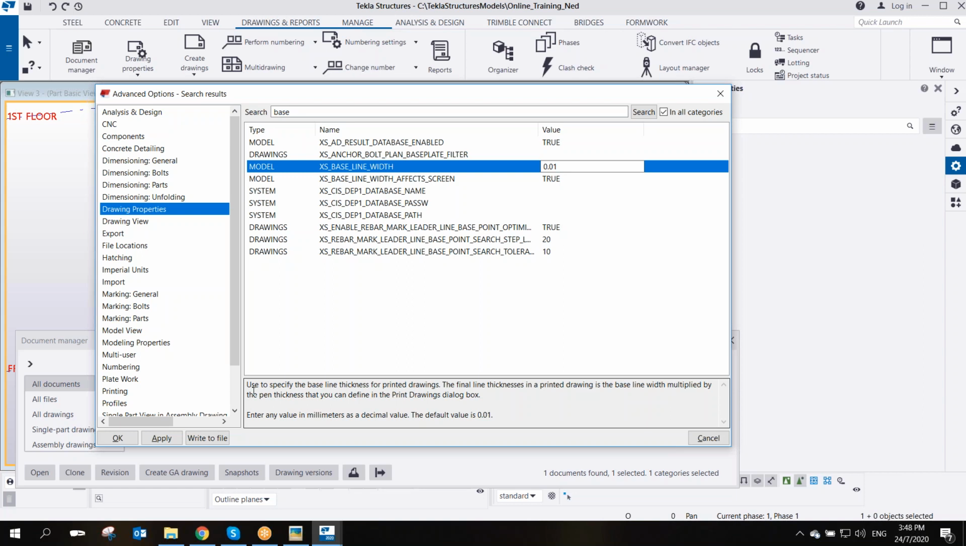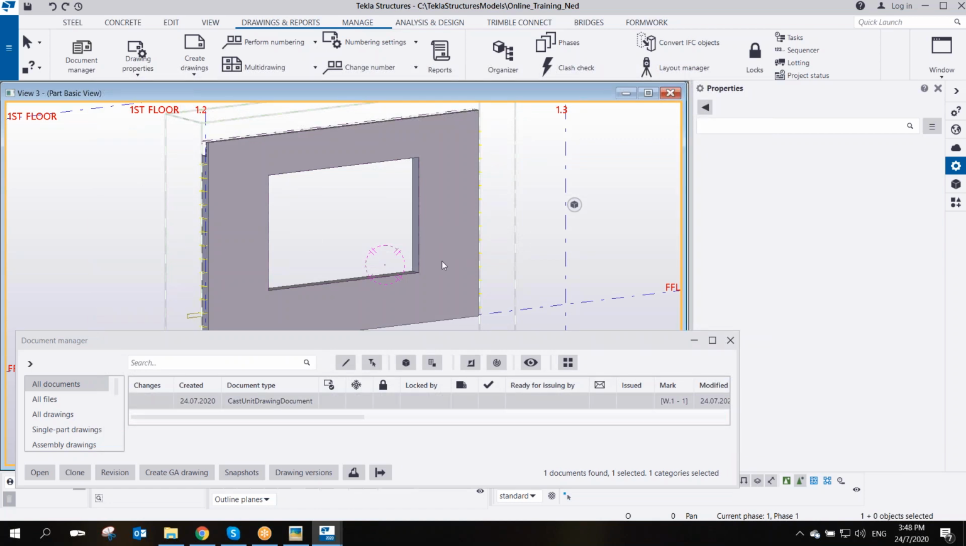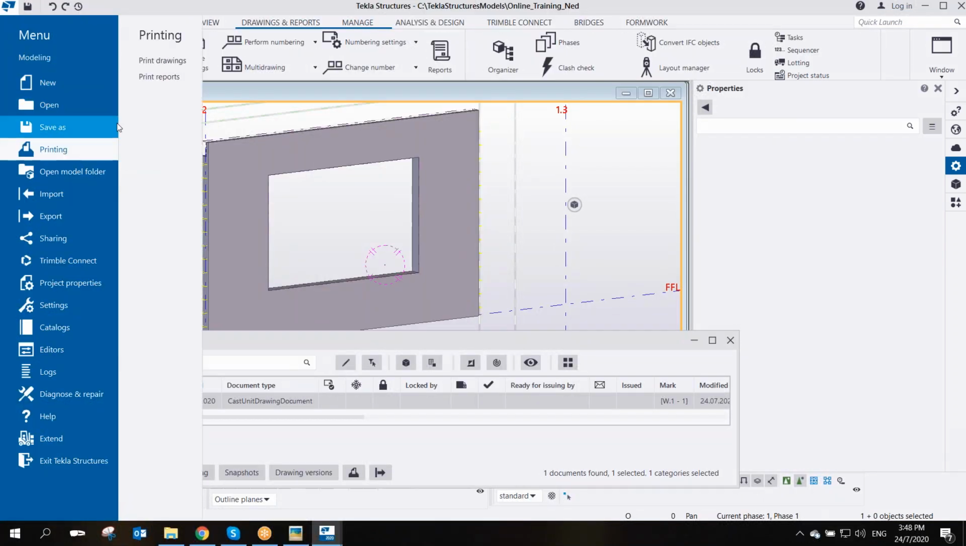Here, if you look at the meaning of this, use the specified baseline thickness for printed drawings. The final line thickness in the printed drawing is baseline width multiplied by the pen thickness that you can define in the print drawing dialog box. So it's very important to set it up. I will put this one 0.001, and then apply, and then okay. Now going back to the print drawing.